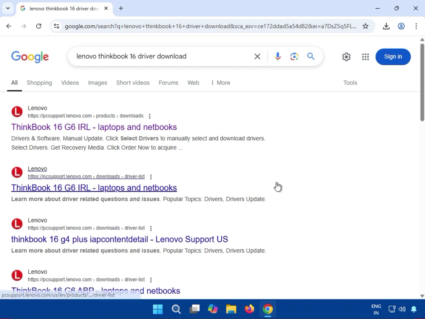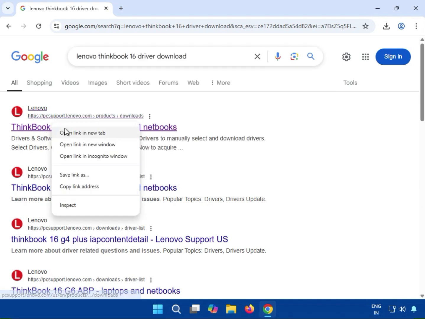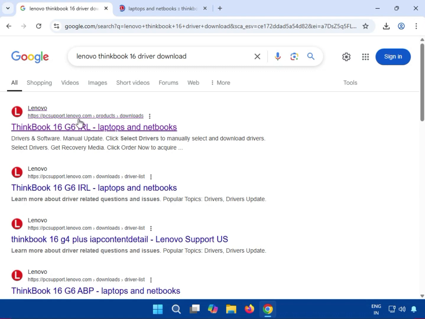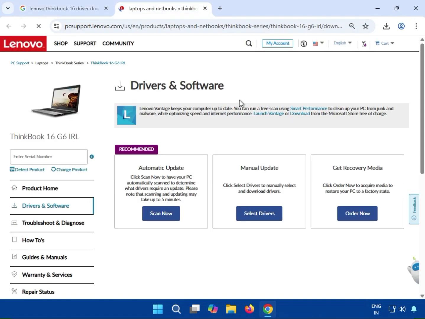So guys, open any browser and search on Google, type something like Lenovo ThinkBook 16 driver download, and go to this first URL, which is pcsupport.lenovo.com. This is the official Lenovo website, so you can download drivers easily.